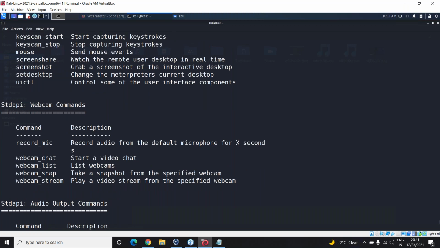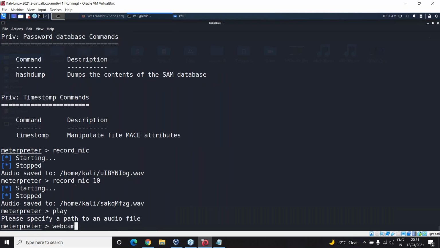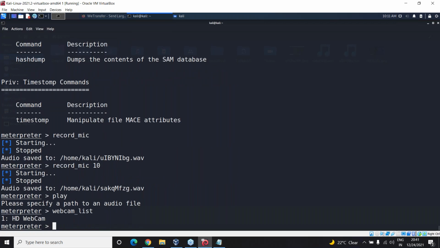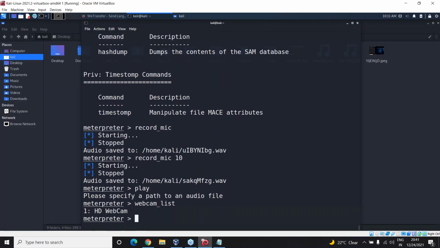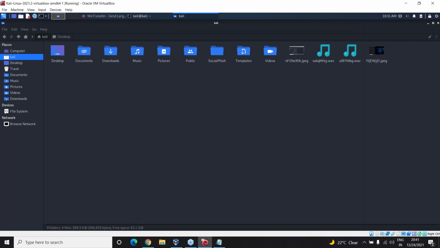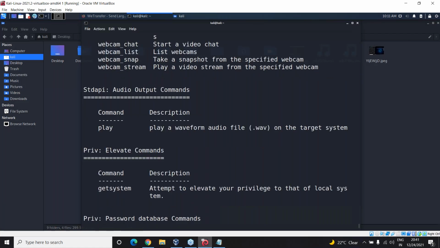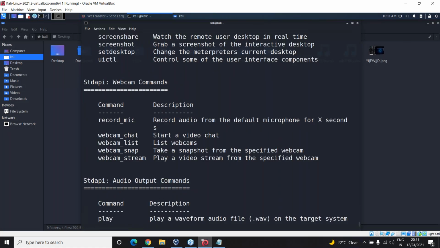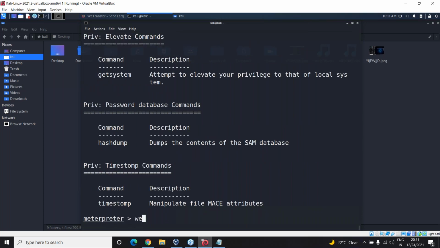First, if you want to use the webcam, you just give webcam underscore list. In this, I've got a webcam which is one. Webcam underscore snap is just going to take an image from the webcam. So let me give webcam underscore snap.